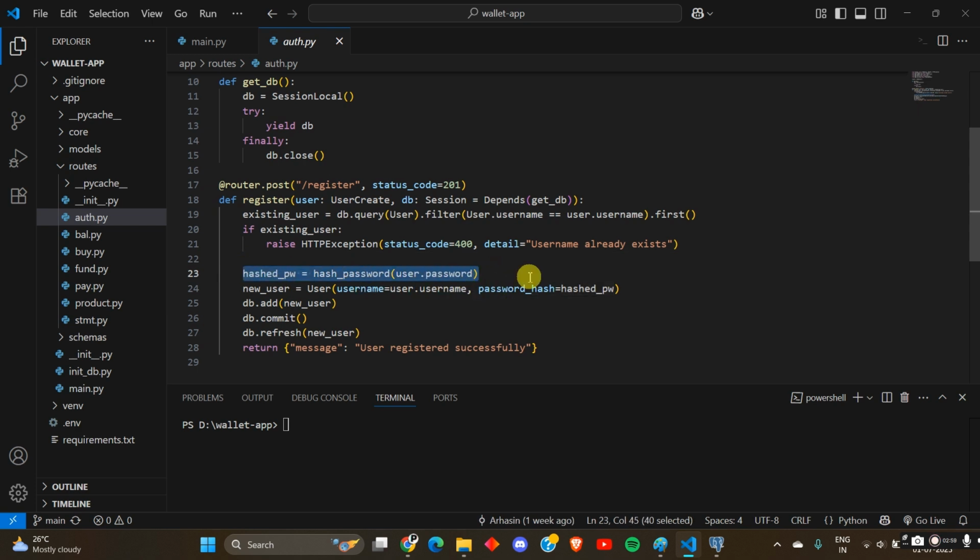I use this for hashing my password. It hashes the plain text password before saving it. Then this new user creates a new user object using the username and hashed password. DB add, commit, and refresh adds the new user to the DB session, commits the transaction, and refreshes the object to load new values like the ID of the new user. And I will simply return a message that the user is registered successfully.